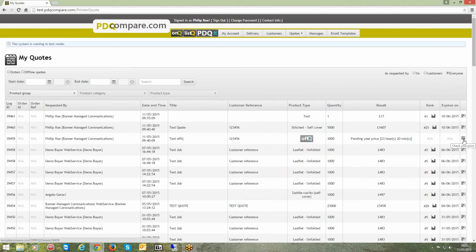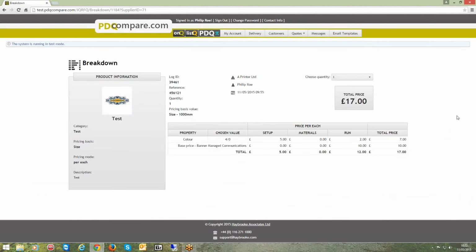So looking through some different types of quotes, when you're looking at a list queue type product and you click on the breakdown there, you'll see the product information, the category of the product, the pricing basis, the pricing mode, so whether it's based on price per each or price per thousand in the system, and then obviously the product description.